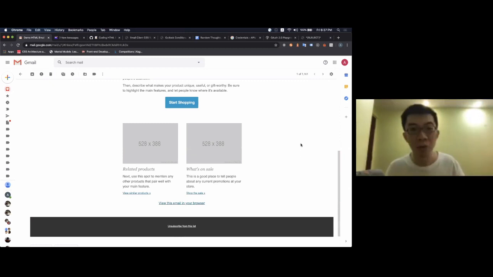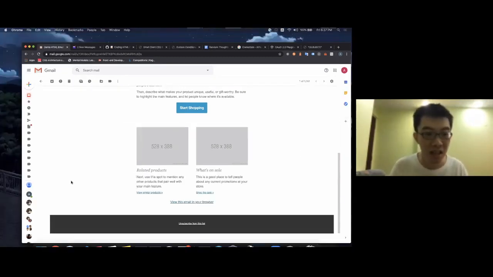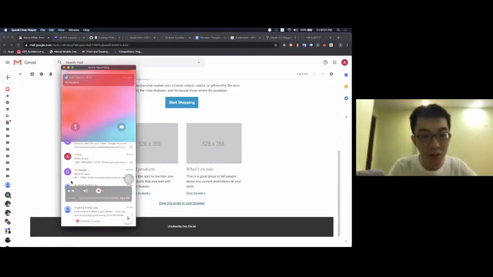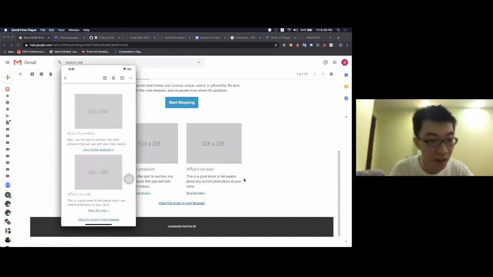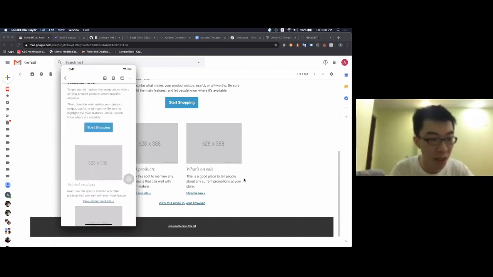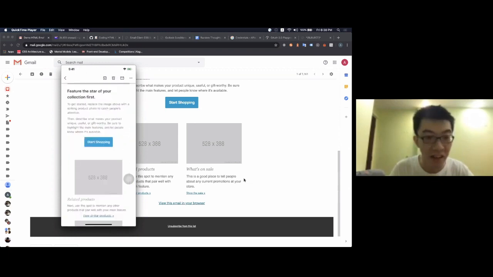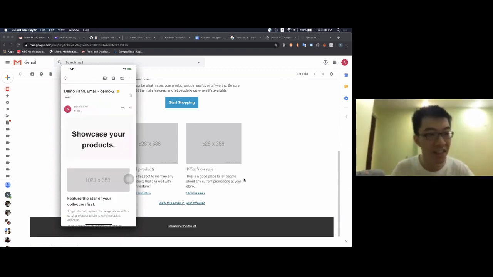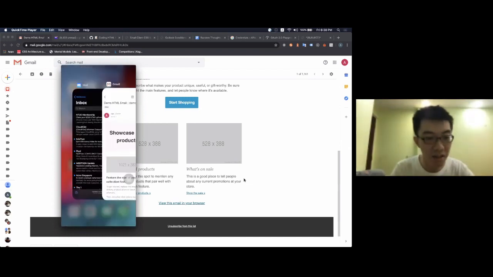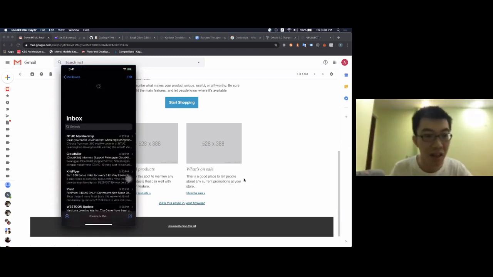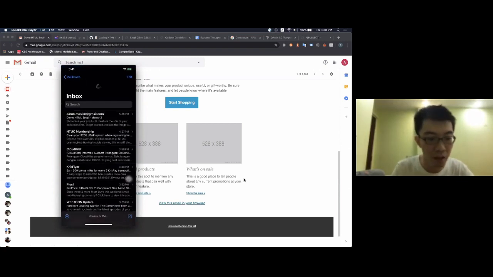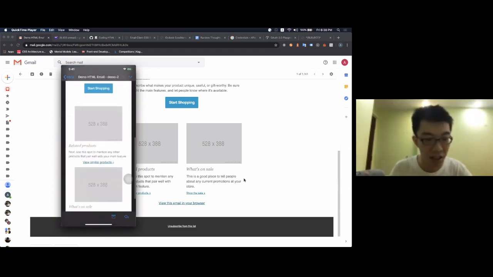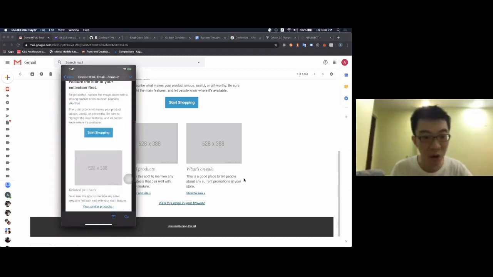Another place I want to check is my Gmail app. Let's see how it looks on my phone. As you can see, the responsiveness is working, and it all looks good as well. Then another one that I want to try is the Mail app, the iPhone Apple Mail. And yes, as expected, it also looks quite good.